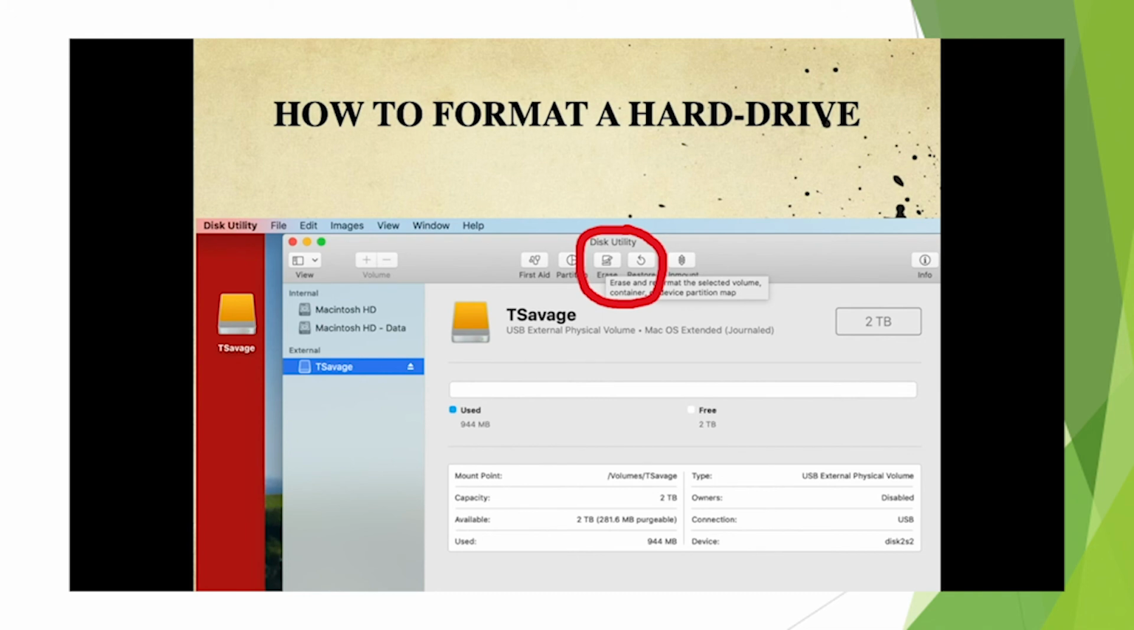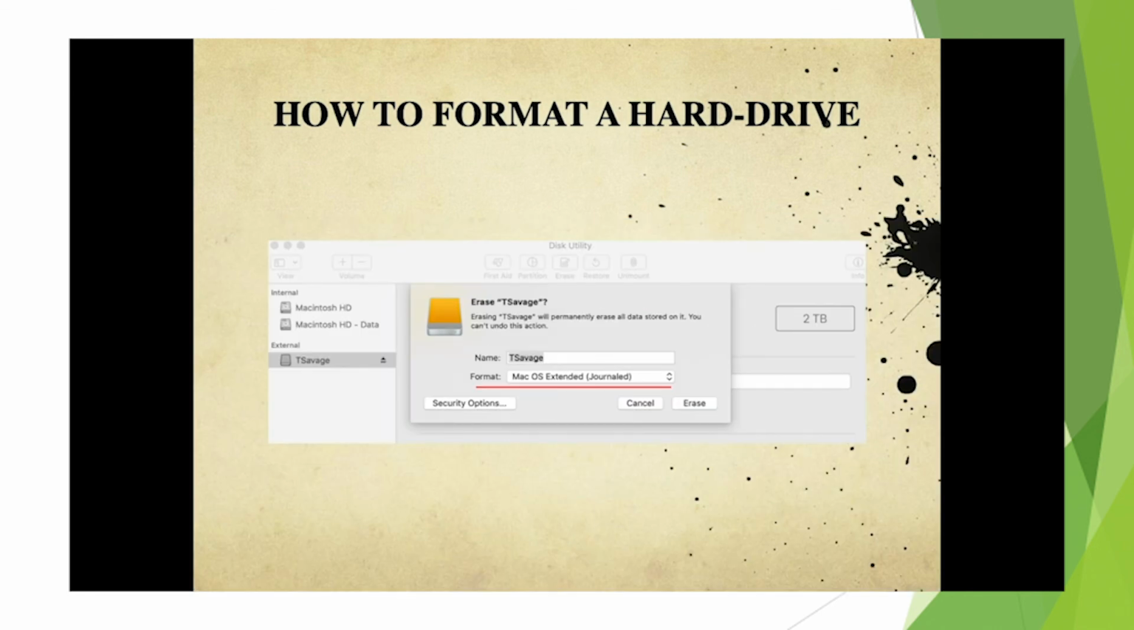Locate the Erase tab at the top center of Disk Utility. The format for my hard drive is Mac OS Extended Journaled. This is the format for Mac. If this is what you want and this is what you have, then stop right there. Hit cancel. You don't have to reformat. You are set to go. But if the format says something different, here's how you would select the proper format for your needs.